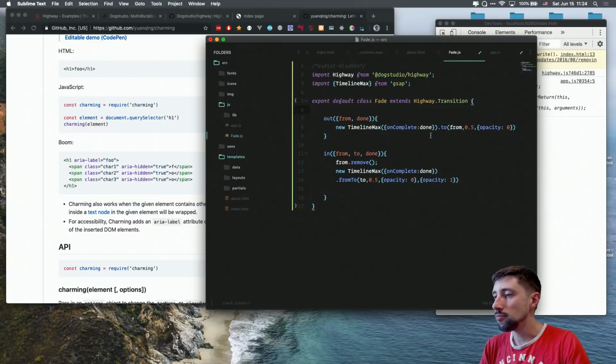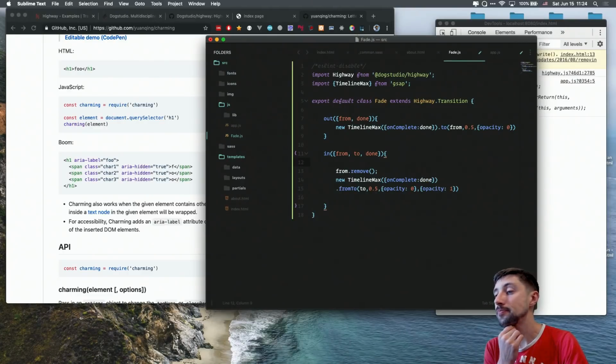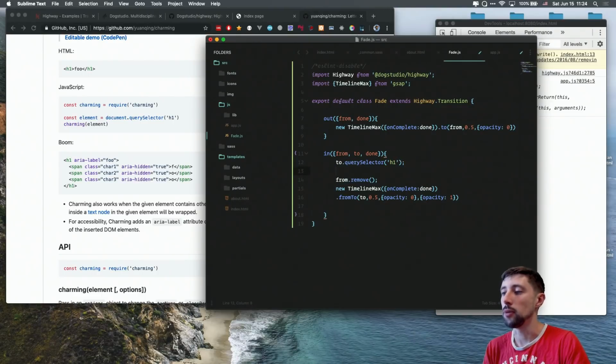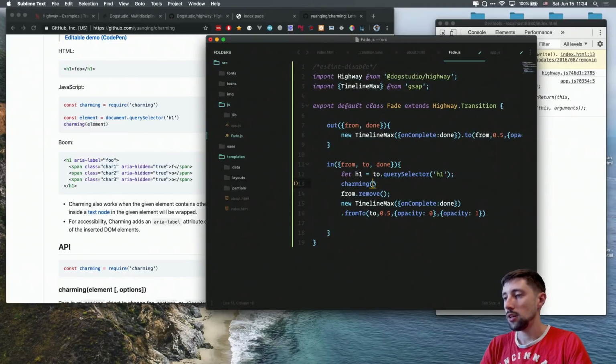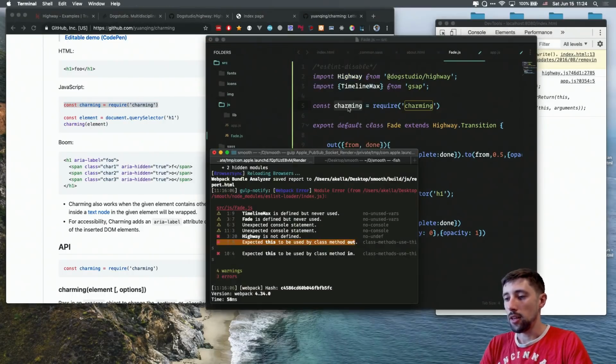So let's run it on the in transition right before we animate coming in. We can run Charming.js on an h1. So as you remember, to is actually a DOM element, so I can just do to query selector h1. This is going to be my h1 element. Then I could run Charming on this h1, and obviously I need to instantiate Charming here and install it.